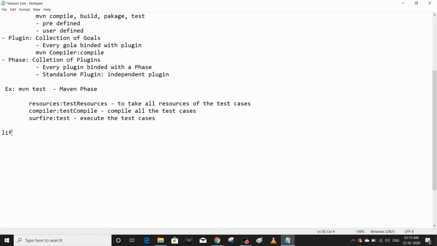So now let's look at the lifecycle phases of Maven, or the build lifecycle phases.